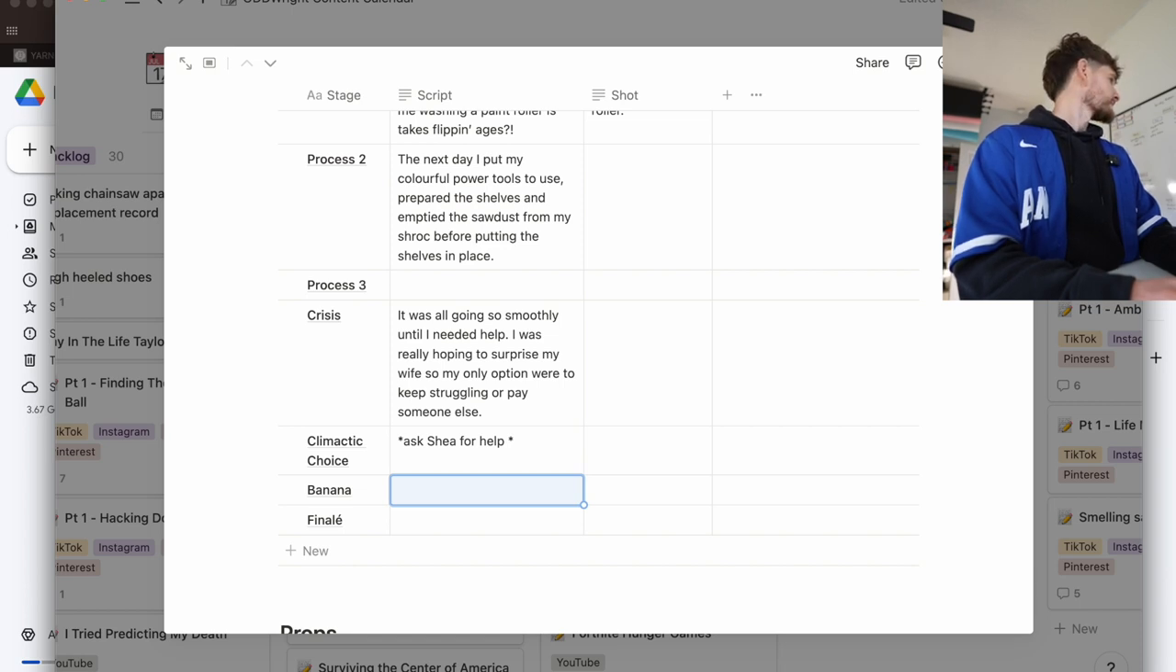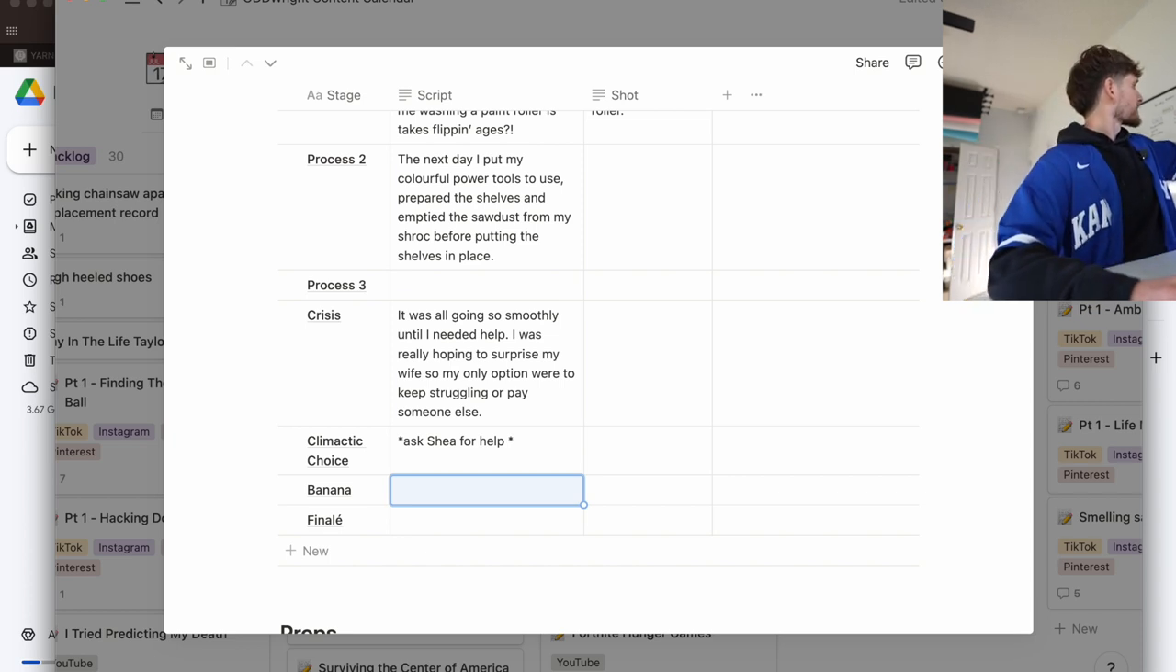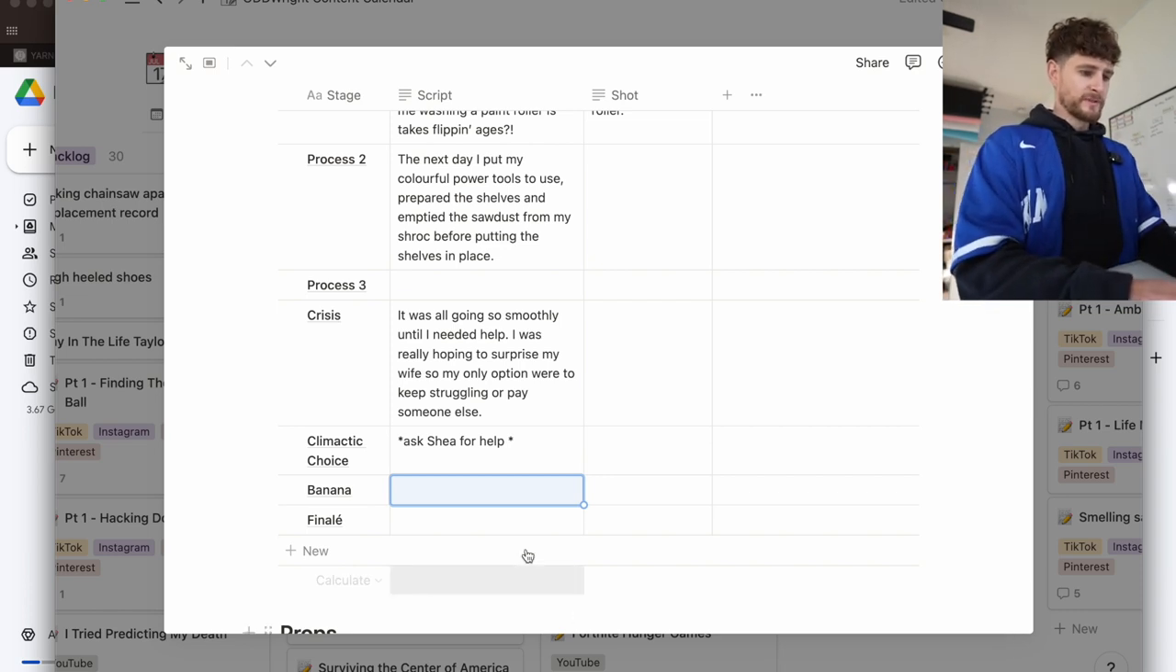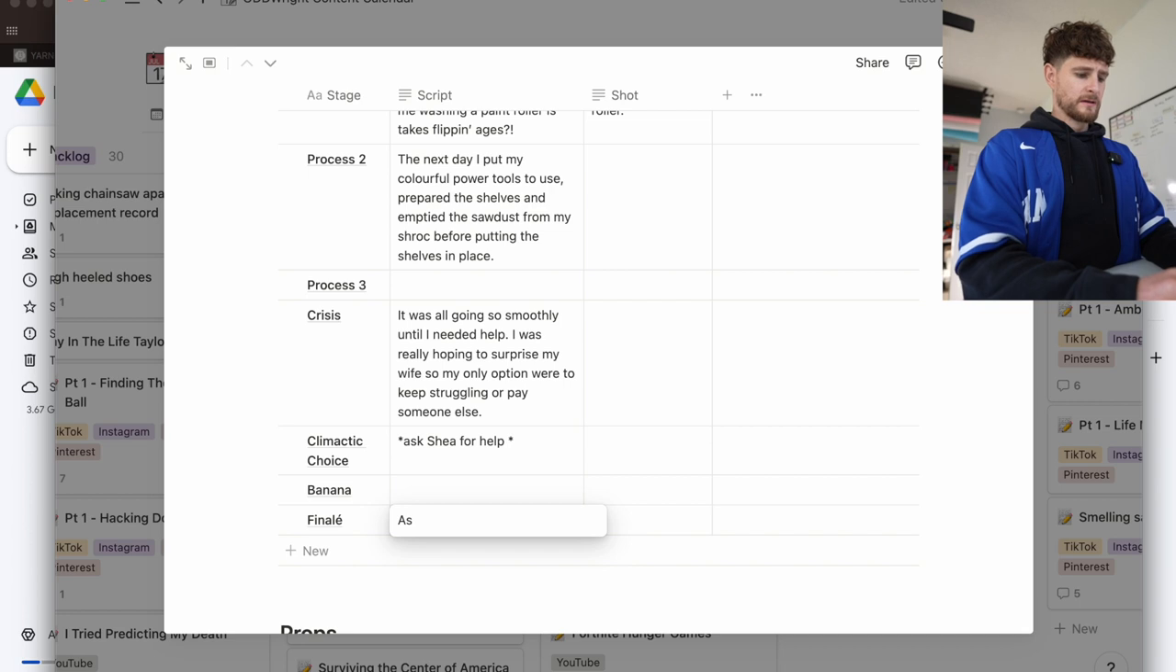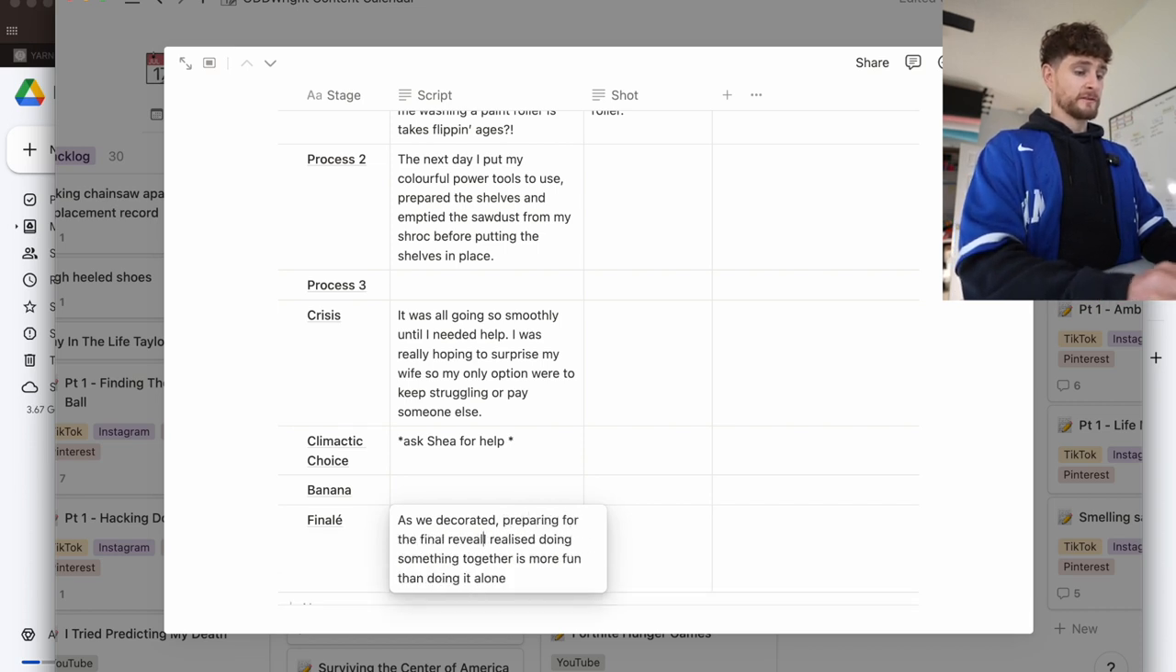Which is the banana. And then, that's right. As we decorated, I realized doing something together is more fun than doing it alone. As we decorated, preparing for the final reveal, I realized doing something together is more fun than doing it alone.